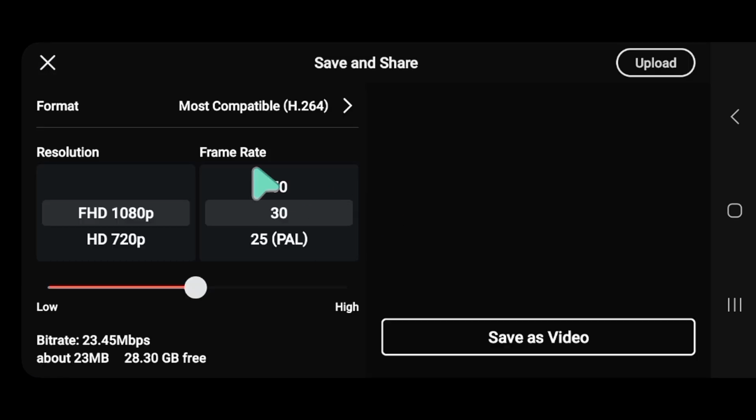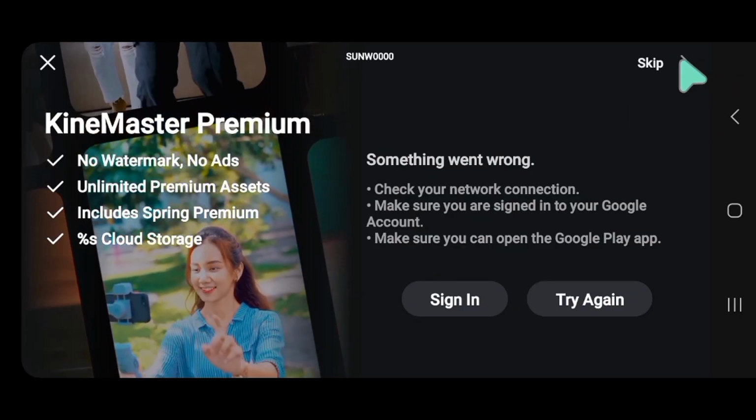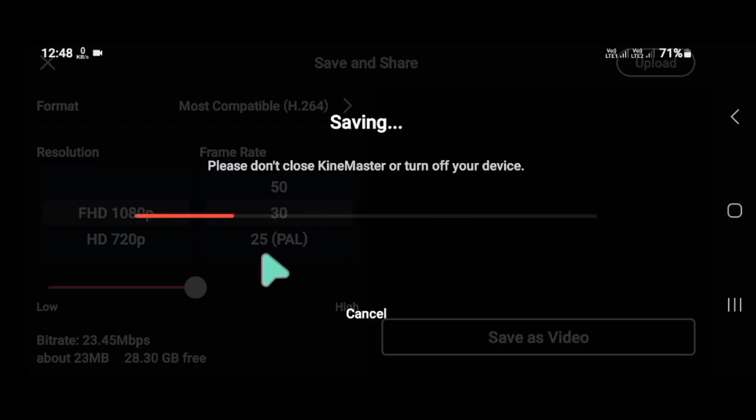Again, you gotta do a little bit settings here. First, the video resolution should be selected as 1080 pixel resolution, and the frame rate should be selected as 30. And now click on save as video at the bottom right corner. And then you will see this interface. Just click on skip at the top right corner. Just wait for a few seconds to get this video exported completely.